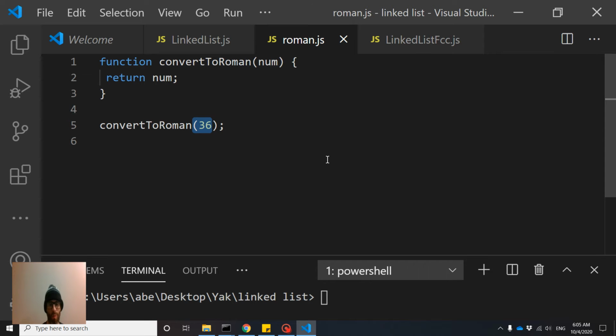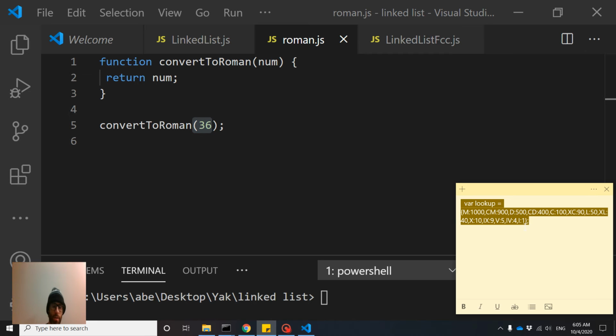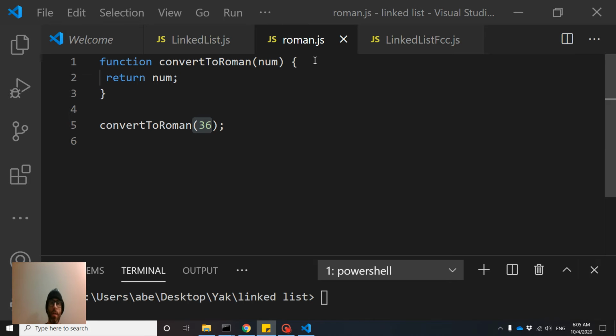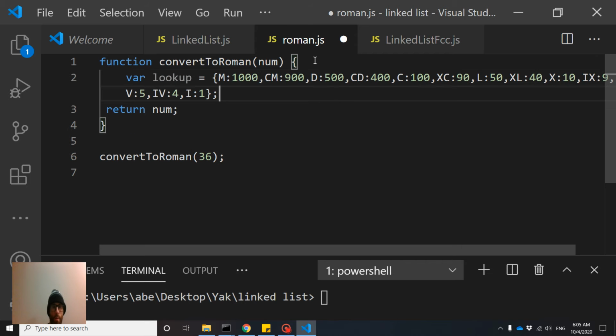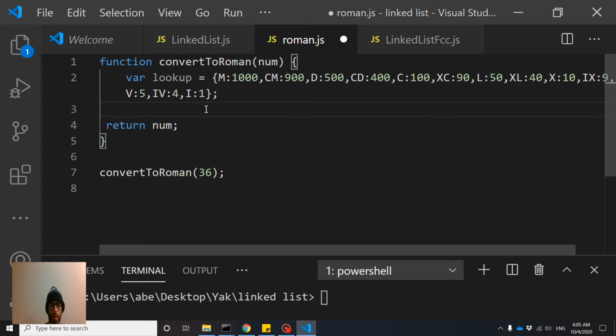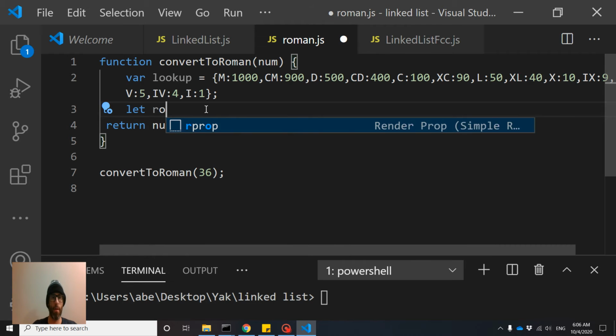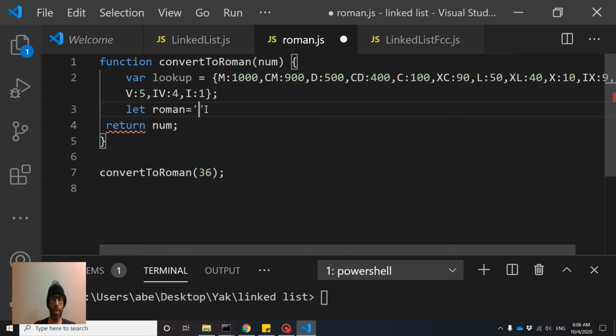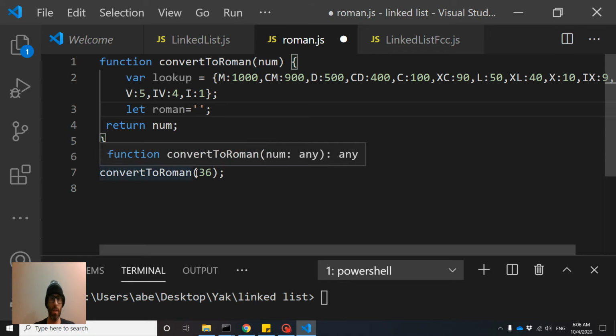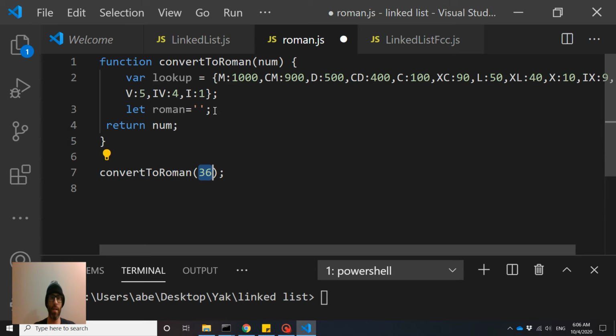Okay. So the first thing we need to do is have an object lookup, and this object lookup is going to tell us what is the actual value of the Roman numeral. We're also going to need a string, and this string is going to represent what we're going to return. This is the number that's translated into Roman numerals.